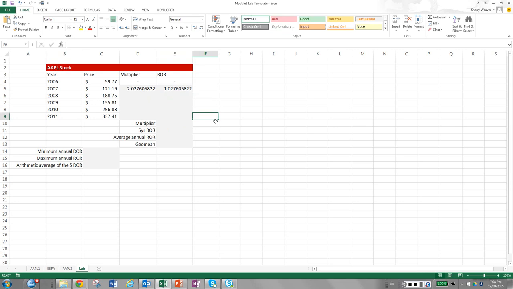Okay, now for both of these, we've got way too many decimal places. And the rate of return should be a percentage, so I'm going to change that to percent, and maybe add 1 decimal, and the multiplier I'm only going to show to about 4, maybe 5 decimal places. Now I could go in and type in the exact same formula for 2008 all the way down.